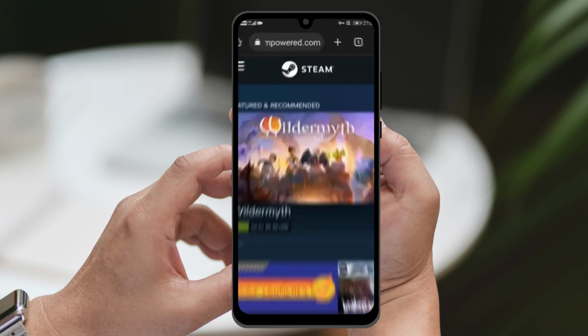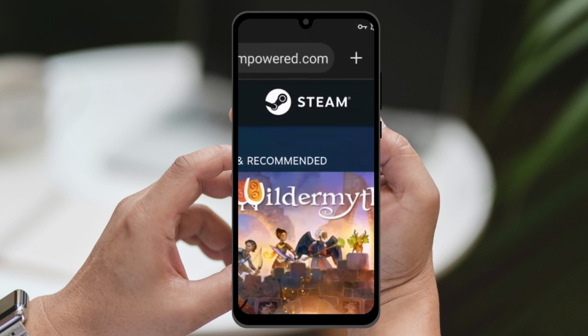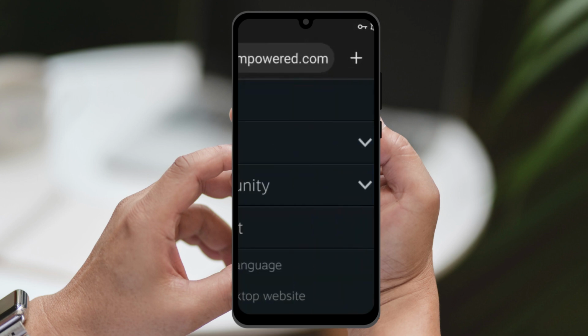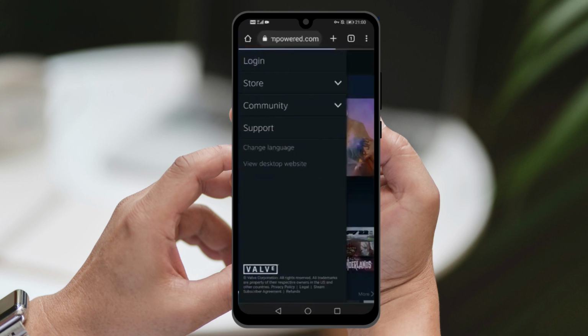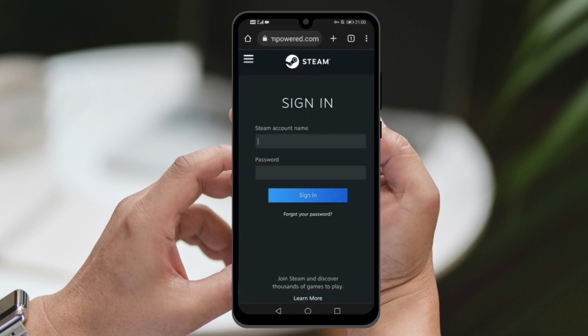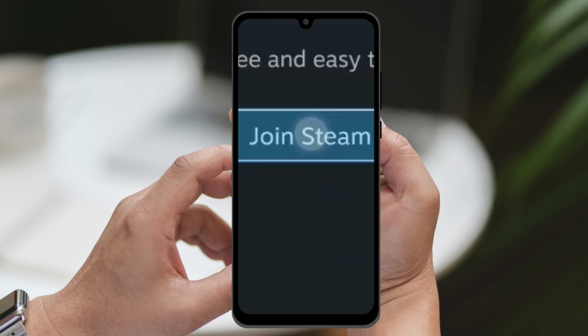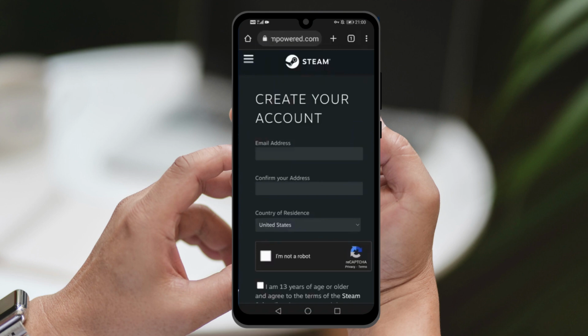As you step foot into the mystical realm of Steam, direct your attention to the three mysterious lines, ever watchful in the top left corner of the screen. Embark on the path of the login button and tap it with a touch of destiny.